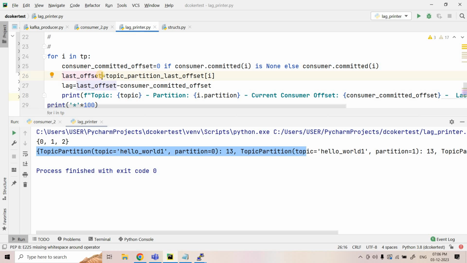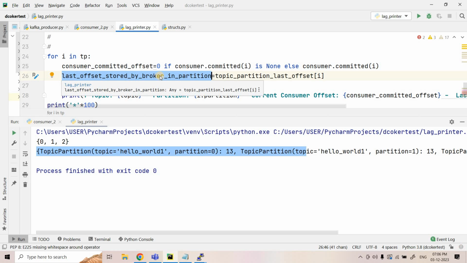Here I can rename the variable to last offset stored by broker in partition. To extract it, we refer to this dictionary, and whenever we need to extract the value for a particular key in a dictionary, we pass the key in the dictionary. We follow the same way here. The key is the topic partition object, so we pass that. That way we get the last offset stored by the broker in a partition, and now we have the consumer committed offset and the last offset stored by the broker in the partition.